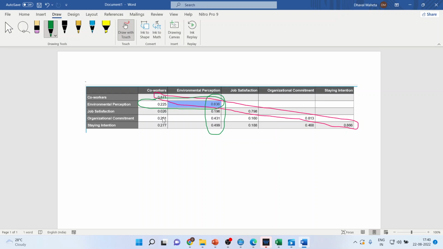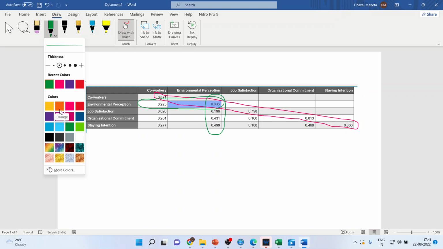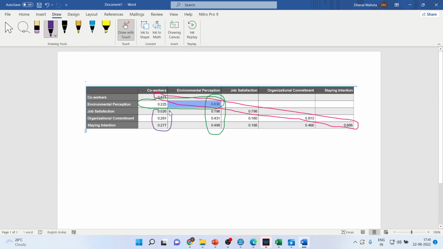Now, what are these other numbers? These numbers are correlation of job satisfaction construct with the co-worker construct. So these are all correlations. So this is a way you should interpret. If you get the highest figure, then you have achieved the discriminant validity.